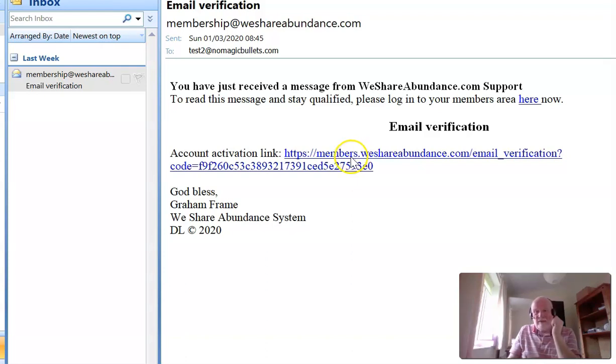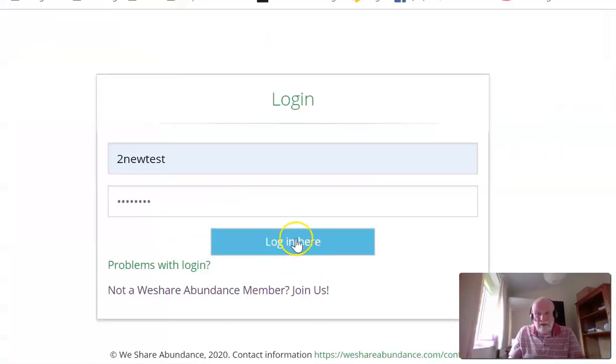This is where we left off. So here we go. The account's now active and I'm going to log in. So here we are at the login page.